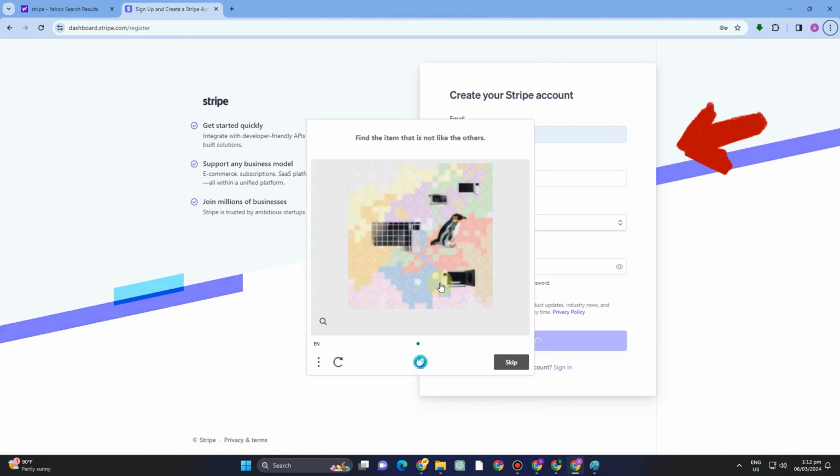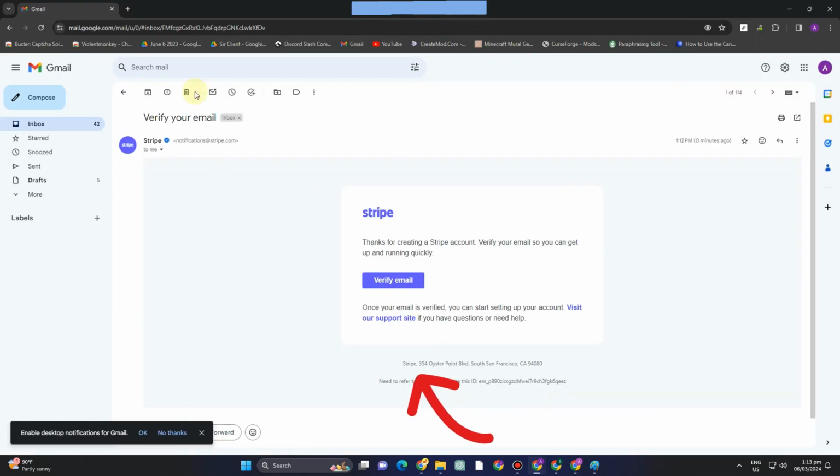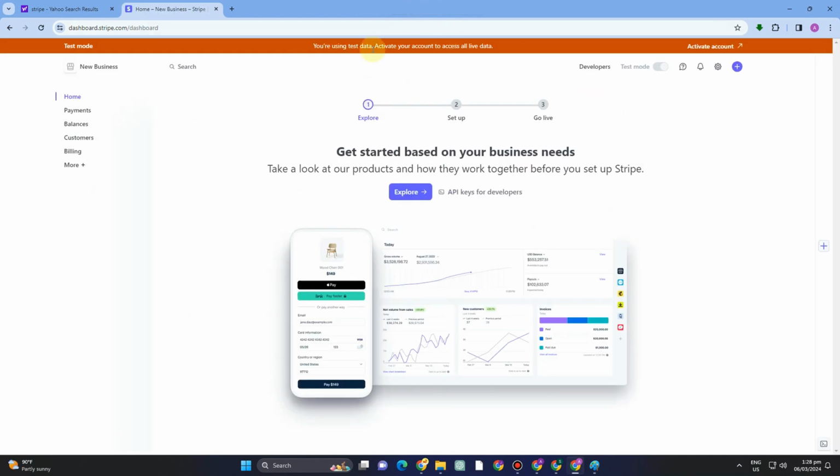So once you tap this create account, you have to verify that you're 100% human and go to your email address to verify your email. After you have verified your email, you can go back to your Stripe and continue the process.